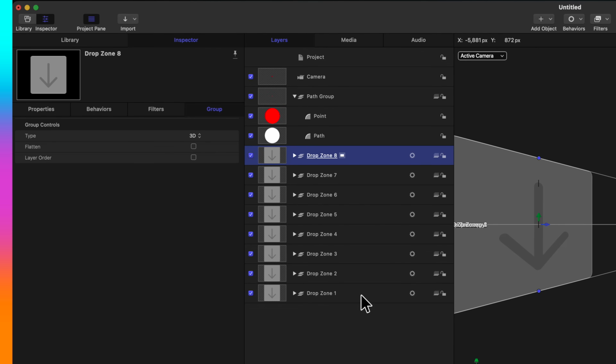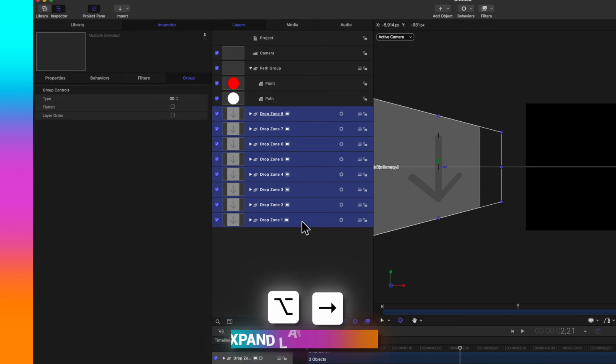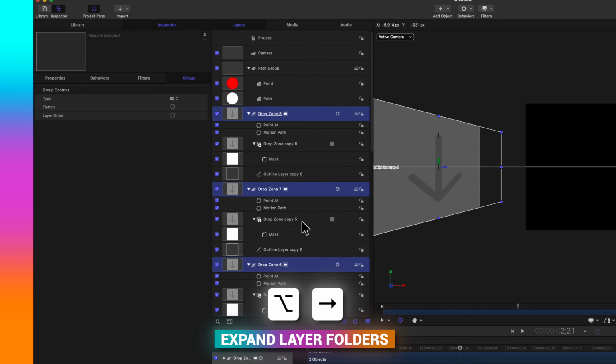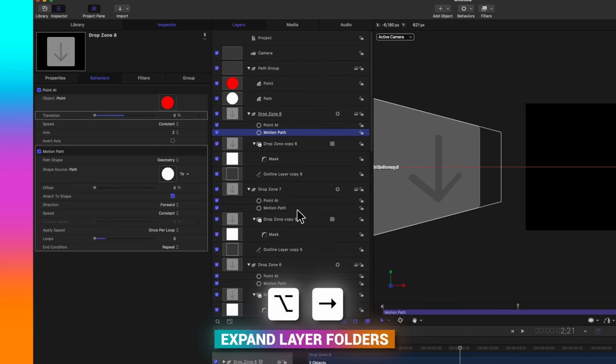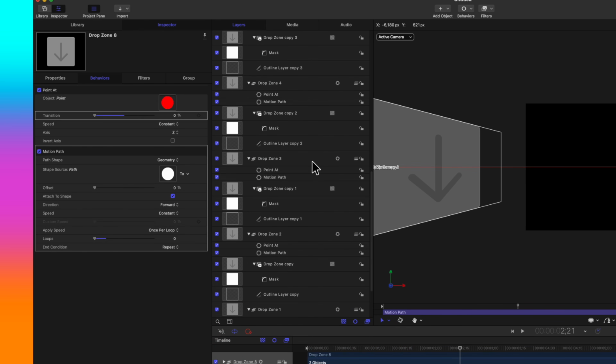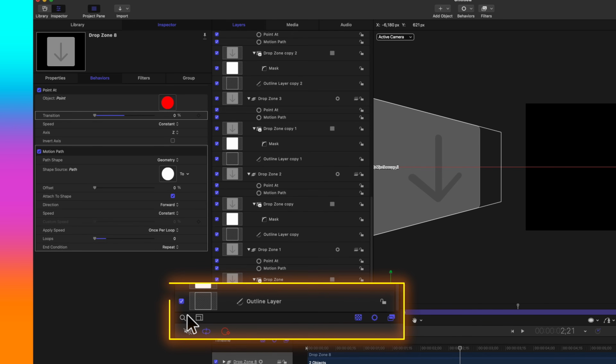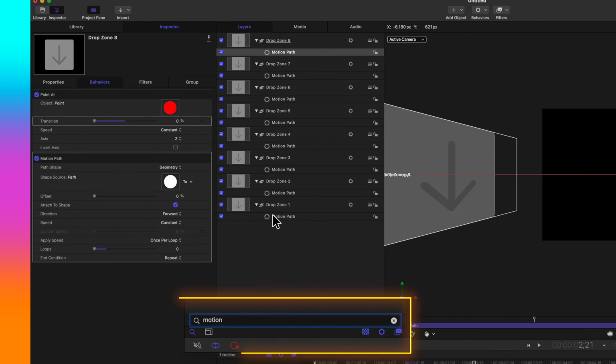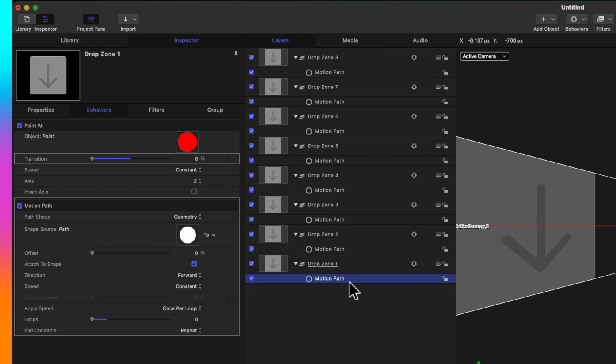From that point, I'm going to select all of them and I'm going to push Option right arrow, and that's going to quickly expand them so that we can see the motion path on each of these layers. There's a lot here, so in fact, we might even make this easier. Let's just use the search tool and look up motion path, and now we can see each and every one of them. So if we take a look here in the motion path, we have the offset at 0%.